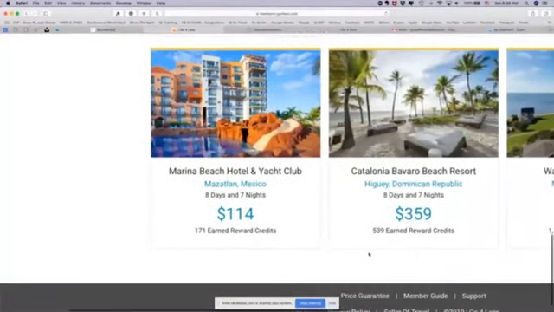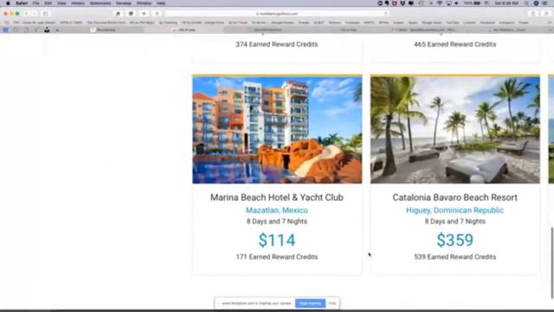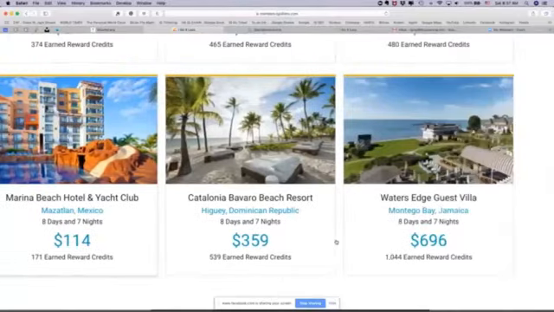Okay, what about Mexico? Now, this ought to disturb some folks. Look at that. Marina Beach Hotel and Yacht Club, Mazatlan, Mexico, $114 for the week. For the week, folks. That's cray-cray. 114 divided by 7 nights. That's $16 a night. Who's going? Who is going? That is just bananas.